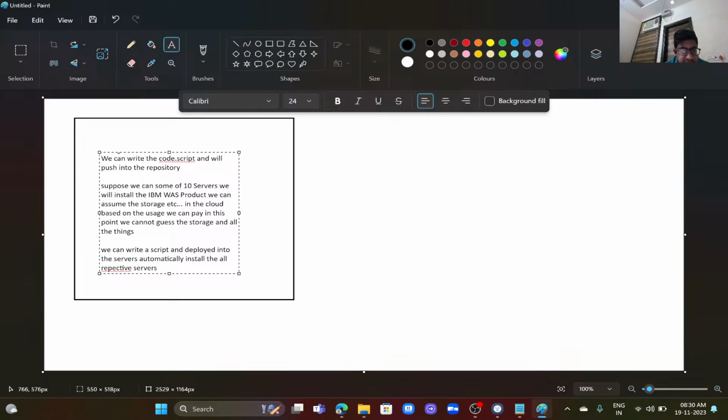Last class, I already told the example. In the if condition, we can write: if server A is greater than or equal to, the script is executed, and automatically we can install the product on server B and server E by using the script. In the script, we can mention all server related details in the particular environment.